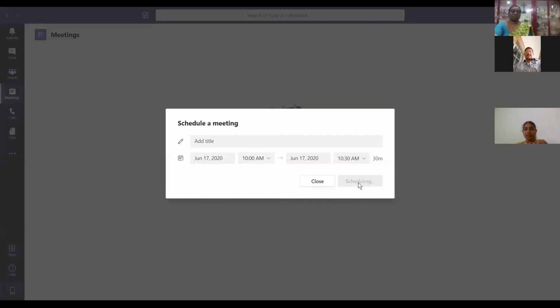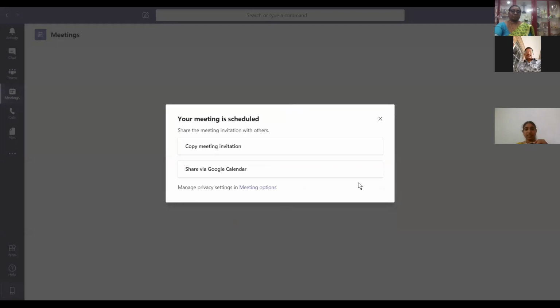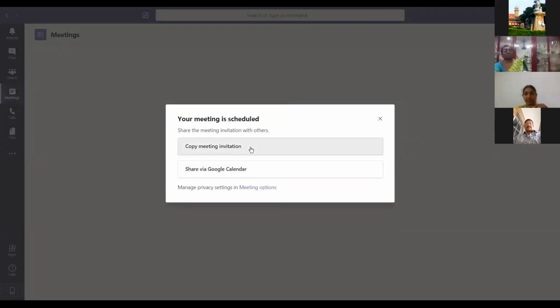Once I schedule, the next thing I have to do is send that information to all my team members. To share it, you can go with the Google Calendar. Copy meeting invitation is one option. You can paste it in WhatsApp and ask them to join. Instead of that, you can share via Google Calendar.